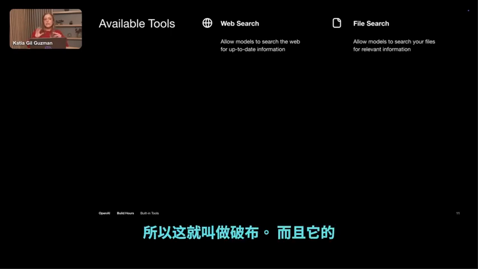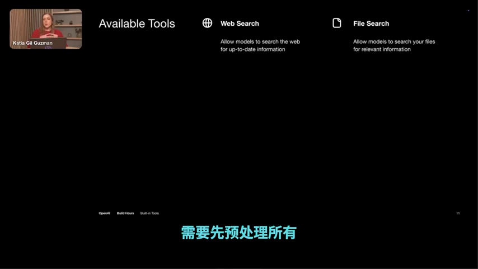And so that's called RAG, and it's also pretty cumbersome to build. You need to first pre-process all of that data, then you need to retrieve the right information at the right time. All of that can be automated with the file search tool, and we'll come back to it in a second so you can get a sense of how it works.